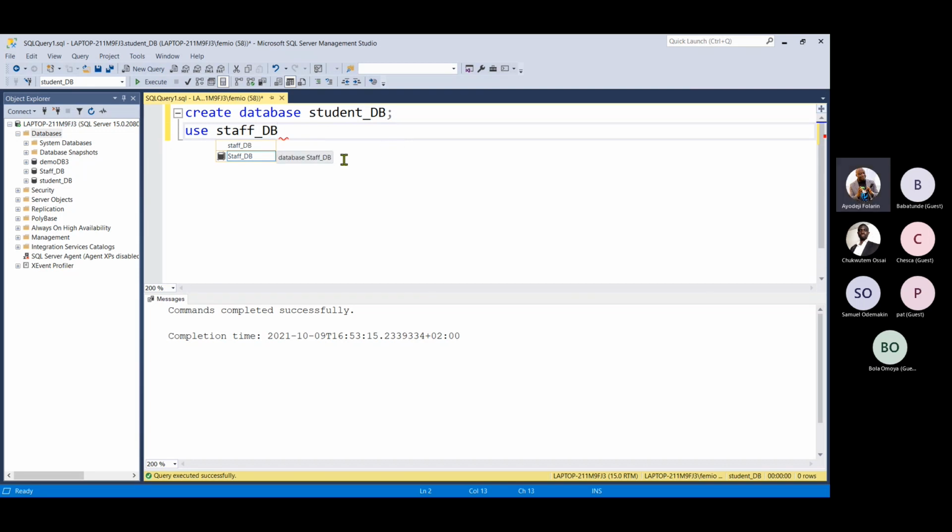At the end of every script, it must end with a semicolon, please. Thank you very much. The last character of your script should always be a semicolon. Now, the second one, I said use staff DB. I've not executed that second command. Let me execute that instruction.